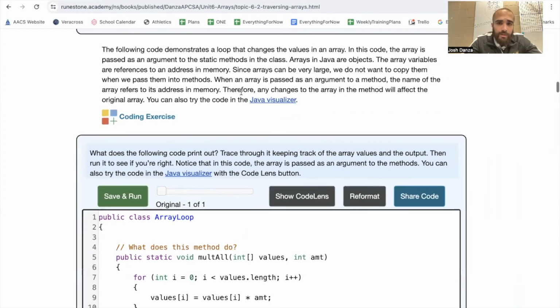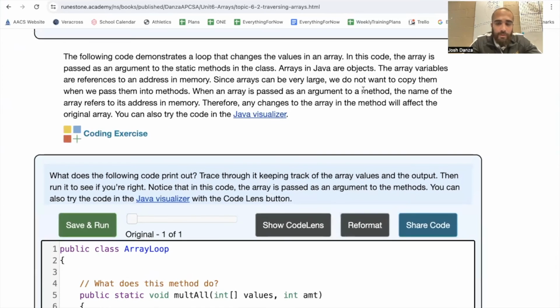The code demonstrates that a loop changes, and so on. We've done this before. You should know this. The array variables are referenced to an address in memory. Since arrays can be very large, we don't want to copy them when we pass them into methods. When an array is passed as an argument to a method, the name of the array refers to its address in memory. Therefore, any changes to the array in the method will affect the original array.